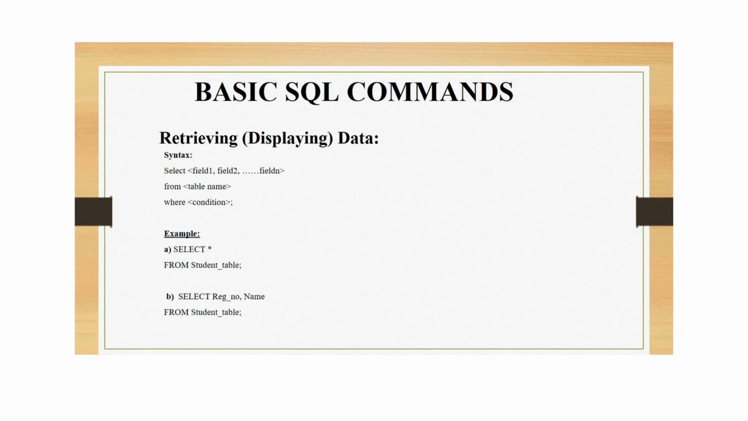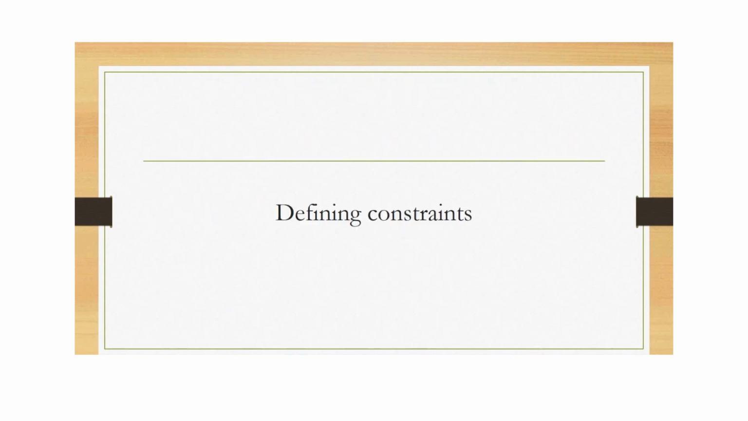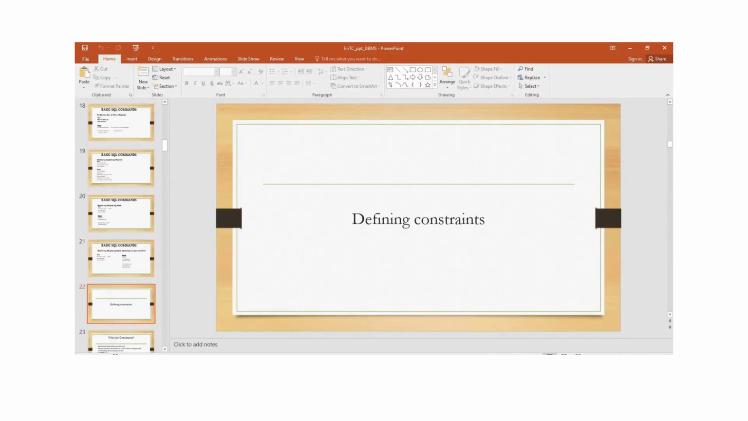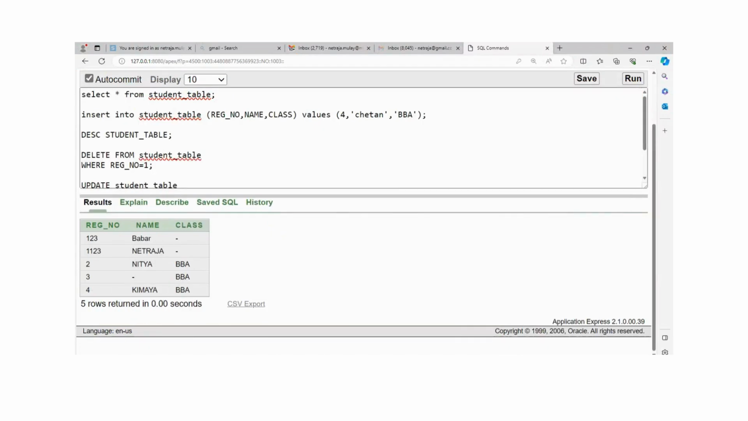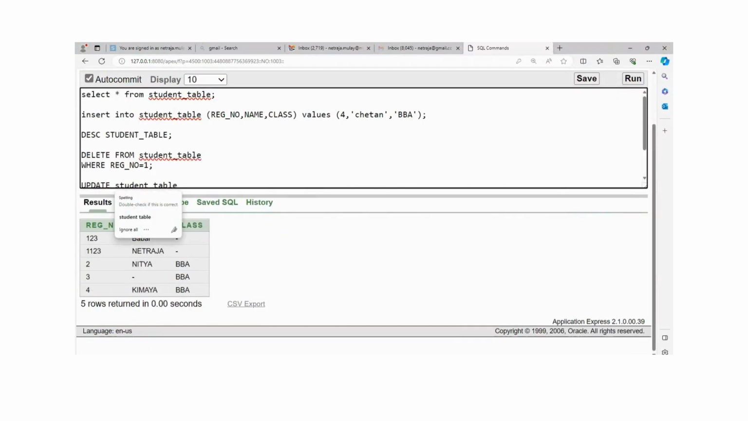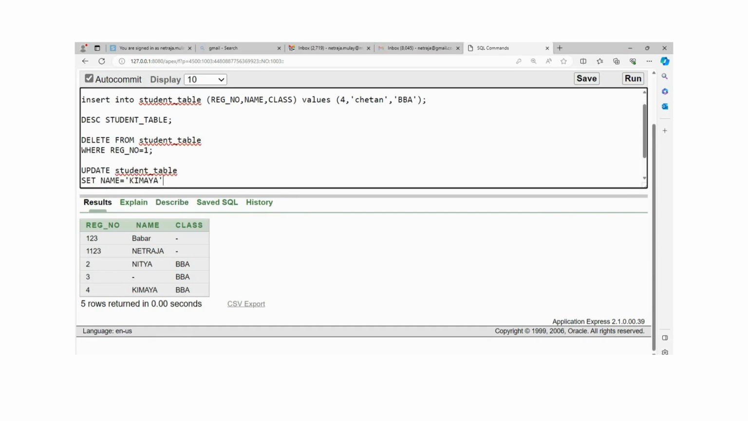But if I want to retrieve only some of the columns from it, then we can make use of the select command. So see here, the syntax of a select is select name of the fields from name of the table and the condition. So we'll see some of the things which are associated with this also. For example, I have told you if you want to select all the columns, then you need to write select star from and name of the table. So it will show 5 rows are selected along with the 3 columns registration number, name and class.